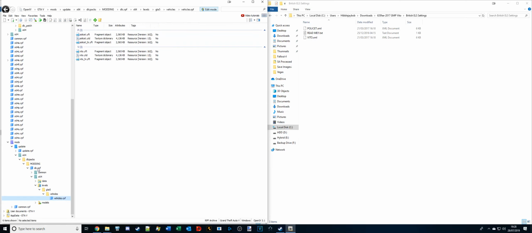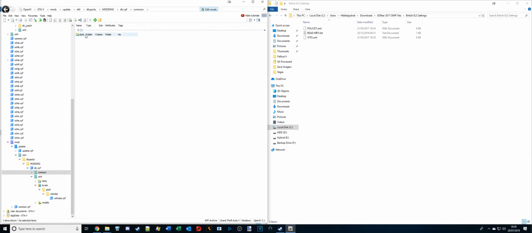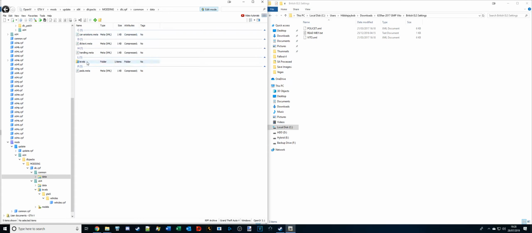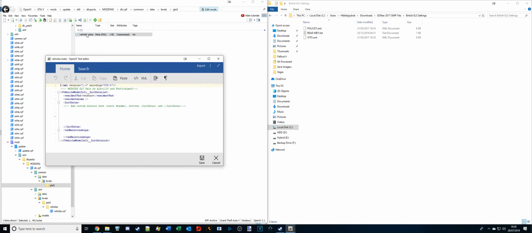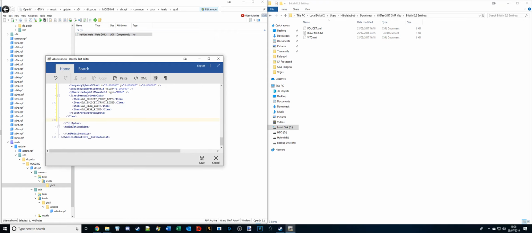So we're going to go back to DLC, and we're going to go to the same location but in our modded folder this time. So we're going to go to common, data, levels, GTA 5. We're going to edit vehicles.meta. Simply double clicking it to open will not work. Okay, so it says add custom entries here. So that's exactly what we're going to do. So we're just going to bring that down. So we've now copied this into here, but it's not actually going to do anything.